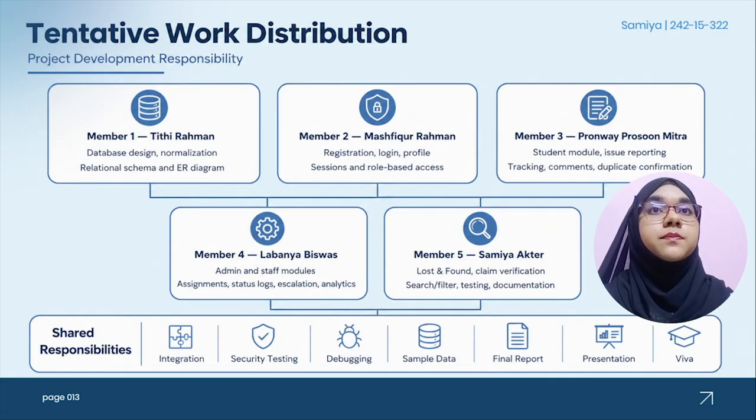Member 2 developed the registration, login, and role-based access systems. Member 3 worked on the student module, issue reporting, tracking, and duplicate confirmation. Member 4 developed the admin and staff module, including assignments, status logs, and analytics. My responsibilities were the lost and found module, claim verification, search and filter features, testing, and documentation.